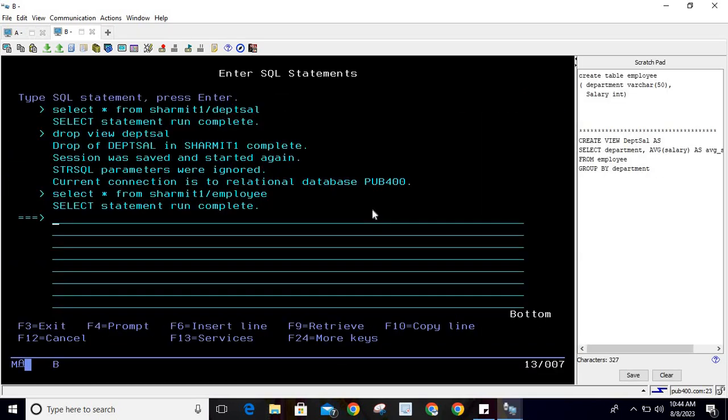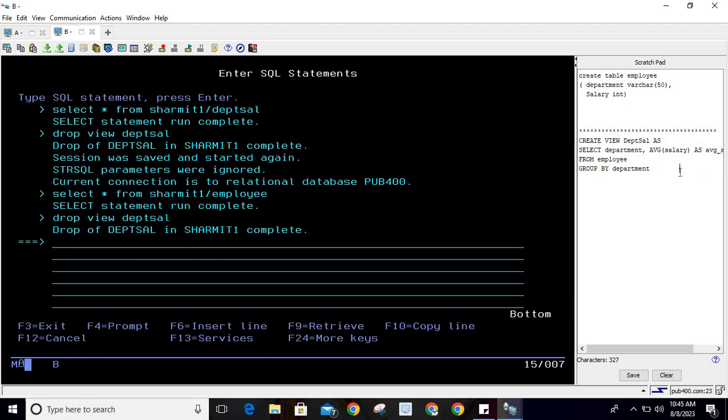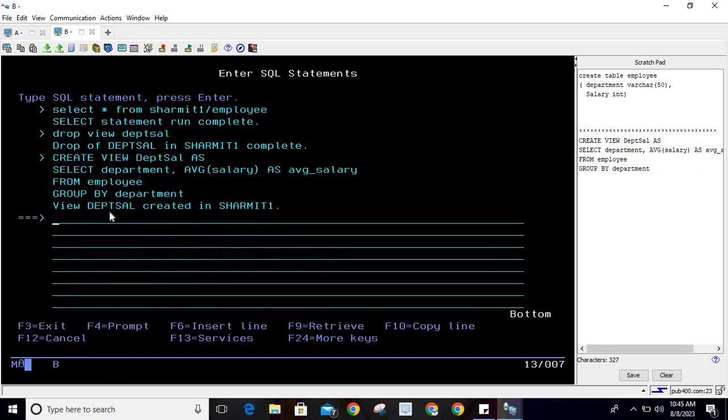This view is already created, so I will directly run the query, or we can do one thing: we can delete this view. So I'm dropping it, drop view DEPTSAL, it is dropped. Now I will rerun this query just to show you how it creates the view. So this is the actual query, hitting enter. Once you hit enter, it shows view DEPTSAL created.